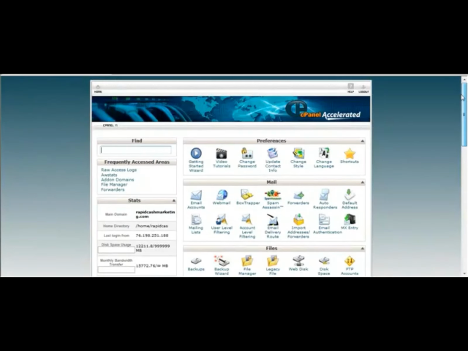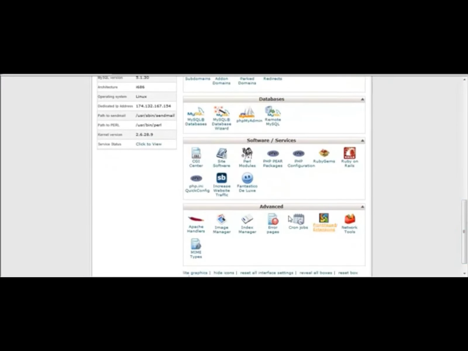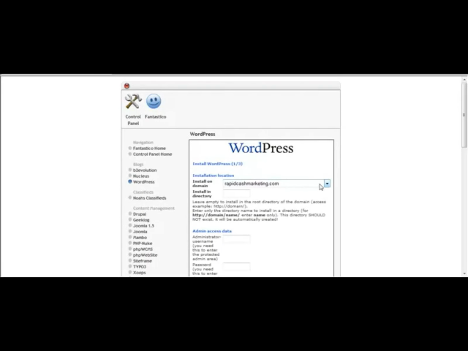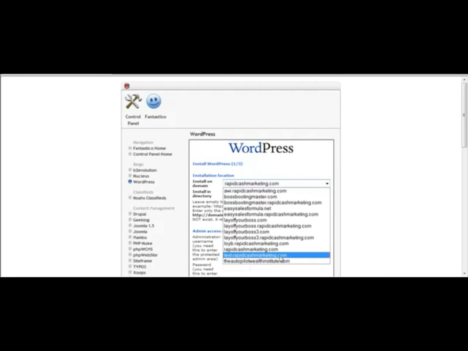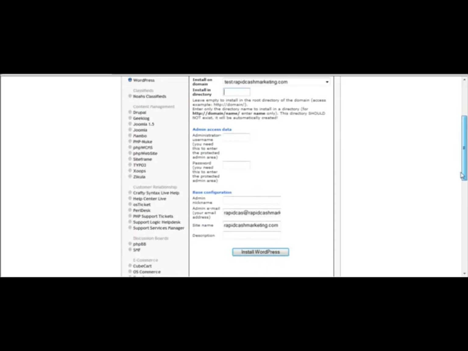So what you're going to do is log into your cPanel, and it's going to look like this, or at least somewhat similar. Scroll down to where it says software and services, and you want to choose Fantastico Deluxe. After that, go to blogs on the left hand side and select WordPress. Then choose new installation, and then choose your domain, which typically is going to be the main domain, but maybe something else. Choose your domain and install in directory. Just leave that blank because that's going to install it in the main folder.